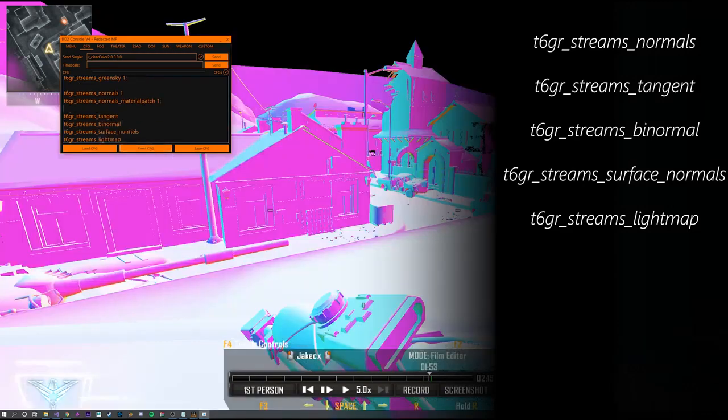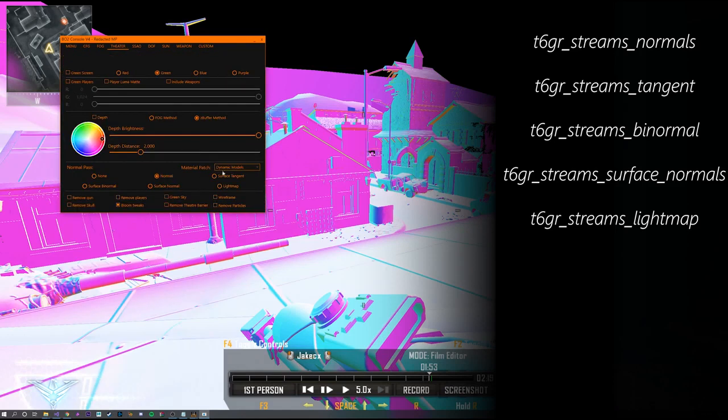And then we don't need any of these, but we will also record surface normals, and we will add material patch 2 to that. So that will record both normals with dynamic models and surface normals with all models.